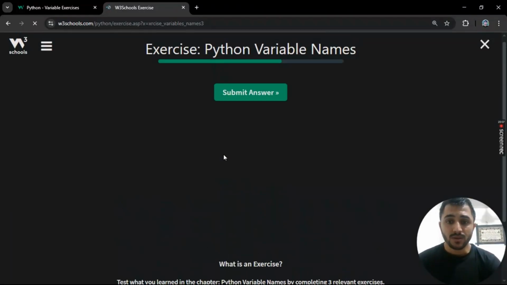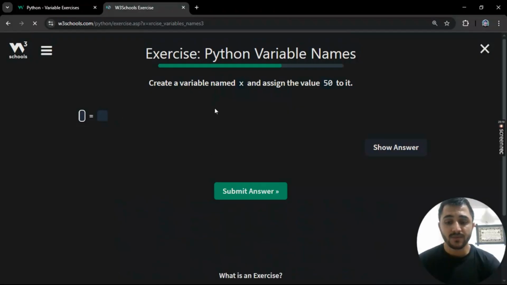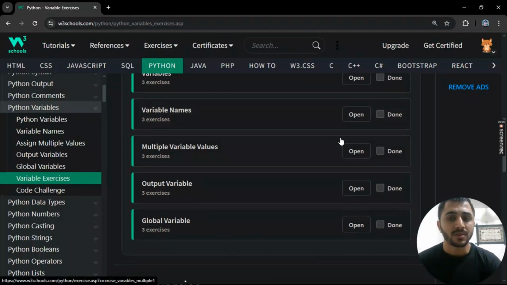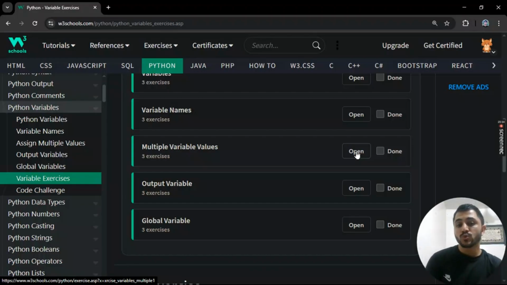The internet is very slow. You can see that we have to declare a variable named x which will contain a value of 50. 50 is a number, so we put it without any inverted commas, because numbers don't need inverted commas in Python. So now let's do multiple variable values.